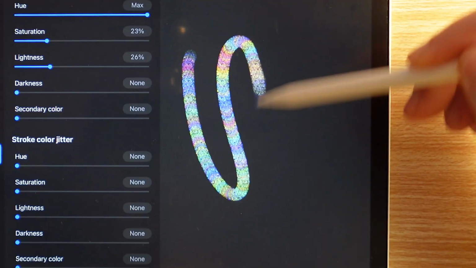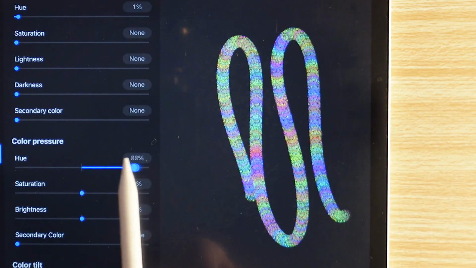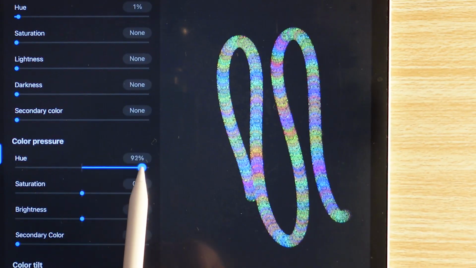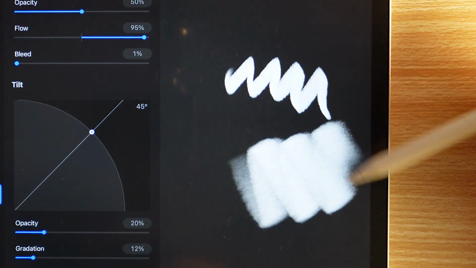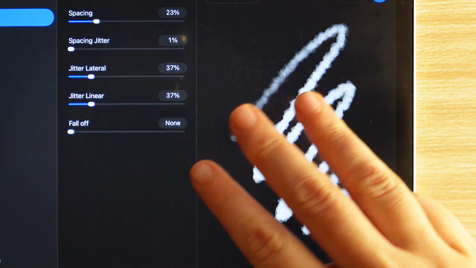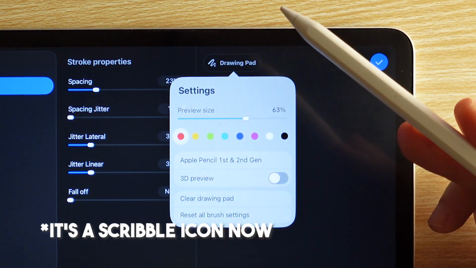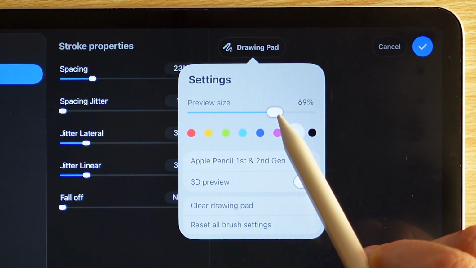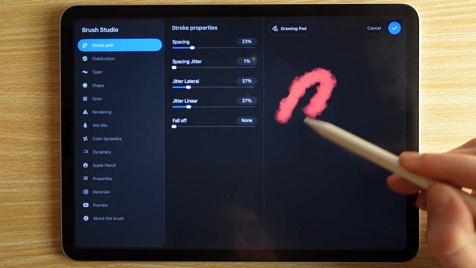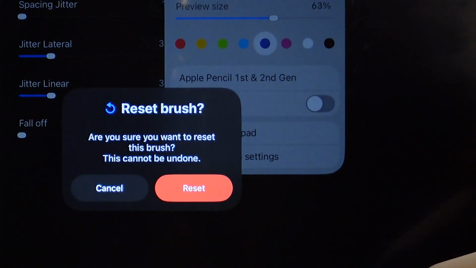And finally, on the right side, you'll see the drawing pad. Basically, it's your test canvas. Think of it like a notepad where you can scribble and instantly see how your changes affect the brush in real time. You can clear the pad anytime by scrubbing with three fingers or tapping the little square and pencil icon at the top. That menu also lets you change the preview size, switch preview colors, or even reset the brush if you want to start fresh.